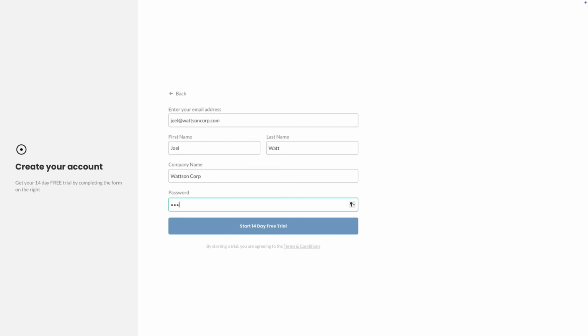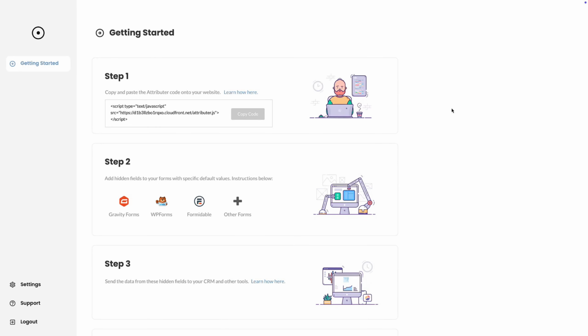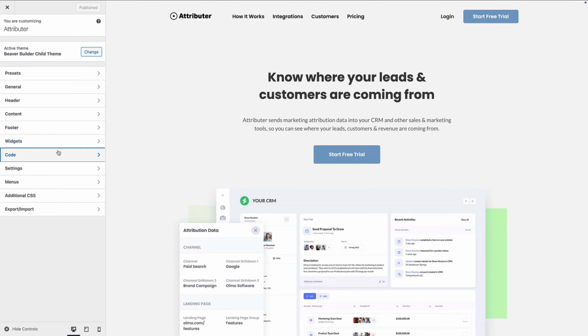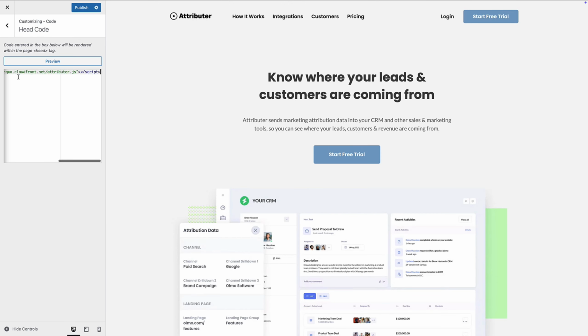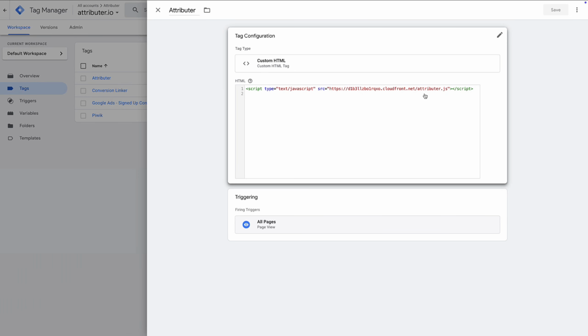When you sign up for a free trial, you'll get given a bit of code to add to your website. You should just be able to copy it, go to the settings section of your site, and paste it in. You can also use tools like Google Tag Manager to add it in as well.